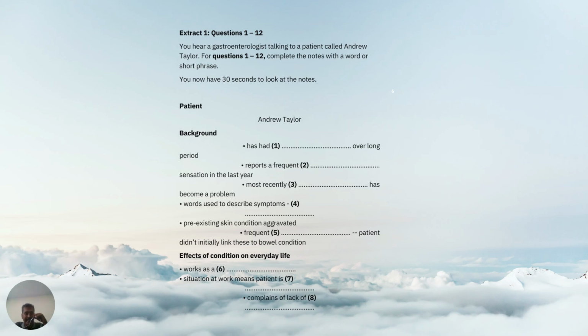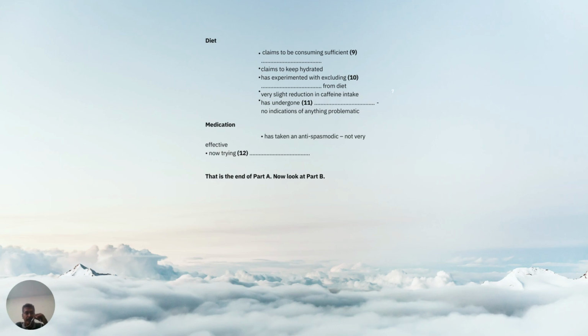Andrew Taylor has had diabetes mellitus. You have to write it there. I'm not giving the exact answer, I'm just giving a very random answer. Next question: reports frequent nausea, frequent sleeplessness, frequent urination. Anything it could be. The audio will be played, and you have to listen to it and then go for it. And there are 12 questions here.